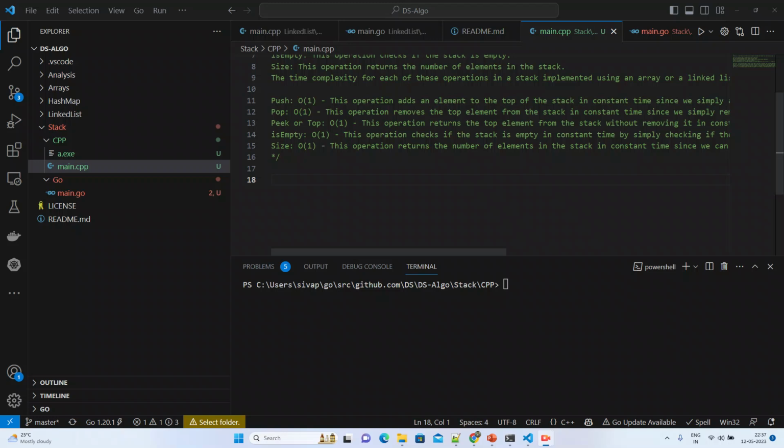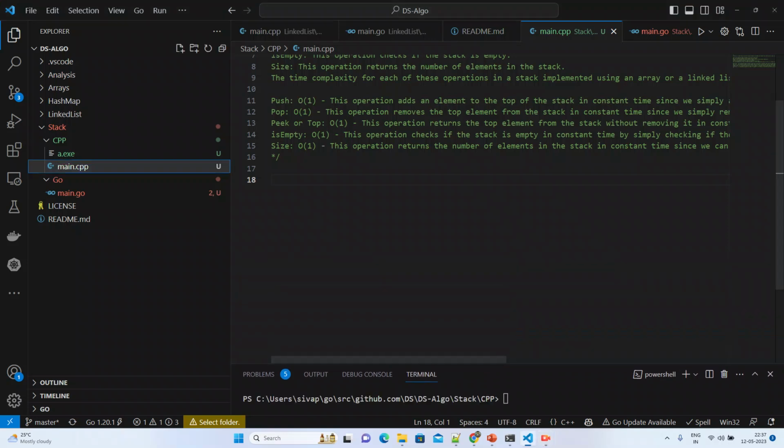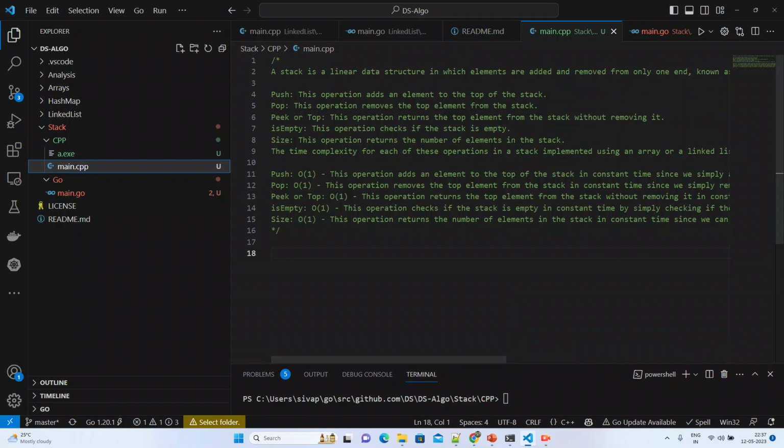Welcome back. In the last session, we spoke about the stack and also operations on a stack like push, pop, peek or top, isEmpty and size. These are the basic operations we can do on a stack. And also we discussed the time complexity of each operation, right?